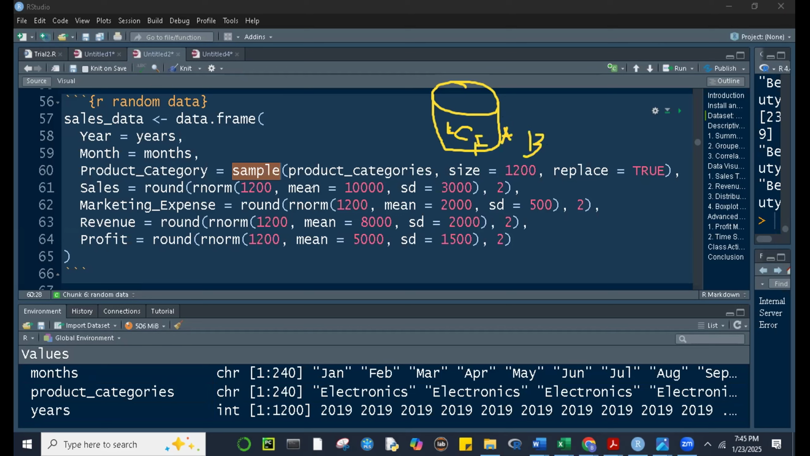Pag sinabing sample, class, magdo-draw out siya ng isa. Okay? So i-record yan as clothing. Tapos, replace is equal to true. What does that mean? Ibabalik niya yung kinuha. It will replace, it will put back what was obtained. Kasi class, pag replace is equal to false, pag kinuha yung clothing, hindi na ibabalik yung clothing. E di magiging 4 na lang to.